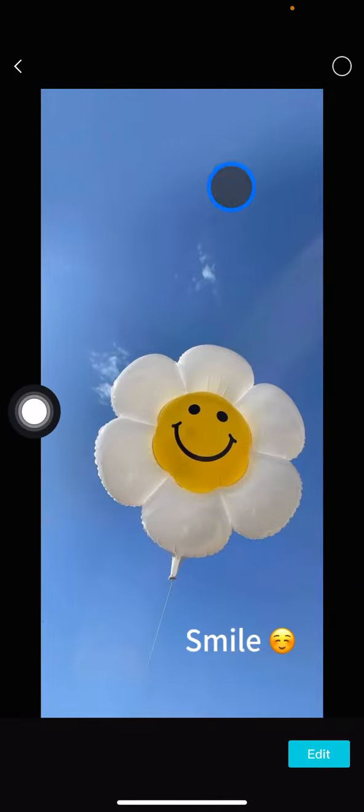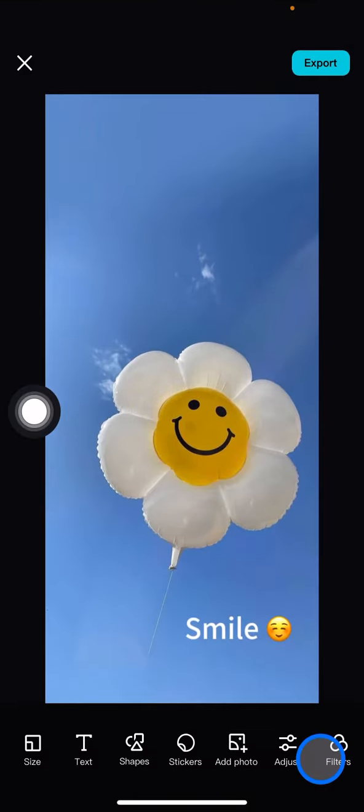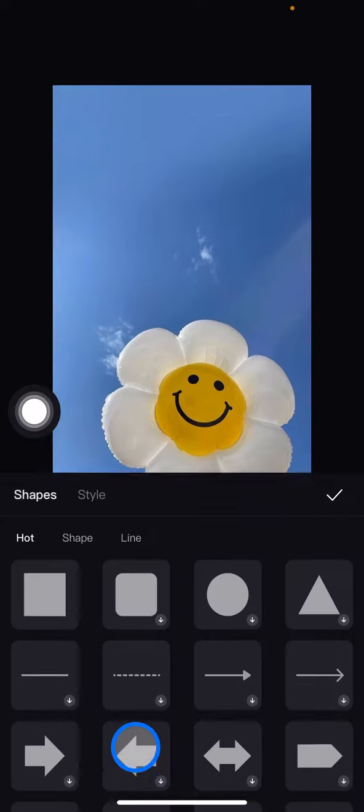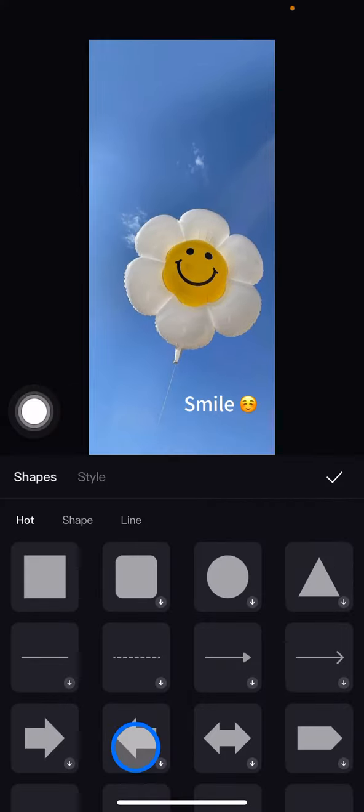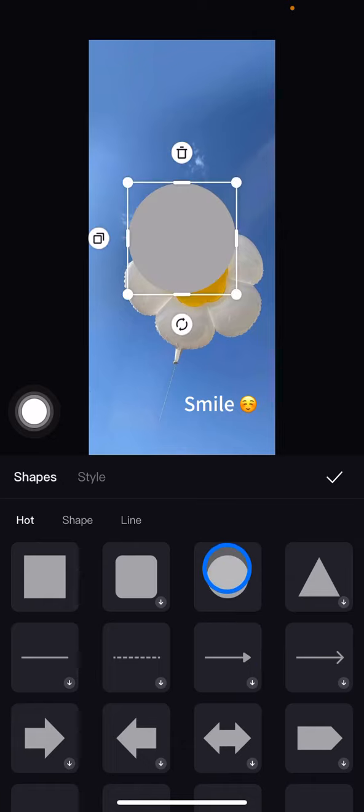So here, in this picture, I would like to remove this emoji. So I would like to have this text only. So now you just need to click edit, and to remove this from this photo, you just need to go into the shapes, and choose the shape that you want to have, and you can do styling.